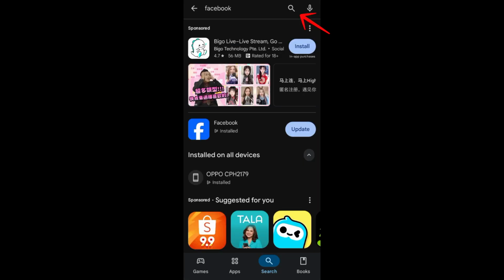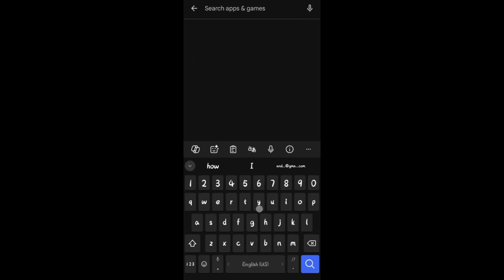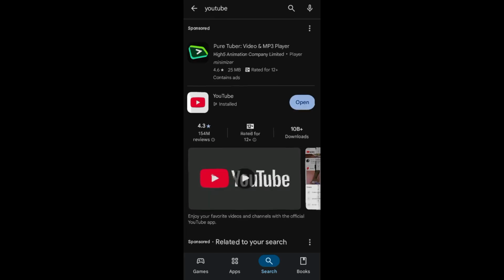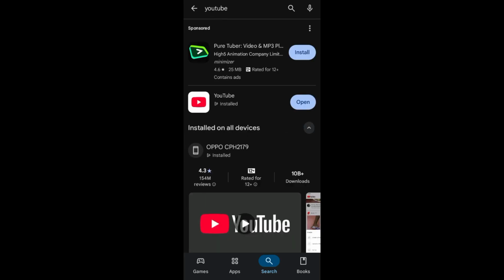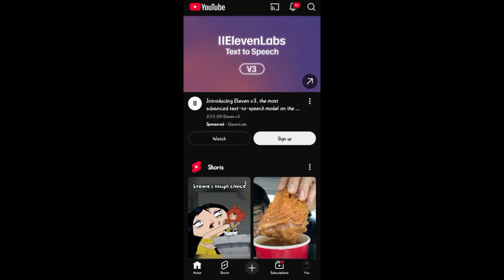So first things first, you have to make sure that you're using the latest version of your YouTube application. Go to Google Play Store and then search for YouTube. Make sure that if you see the update button, you click the update button right here and wait as it is updating. Once done, launch your YouTube application and log into your account.